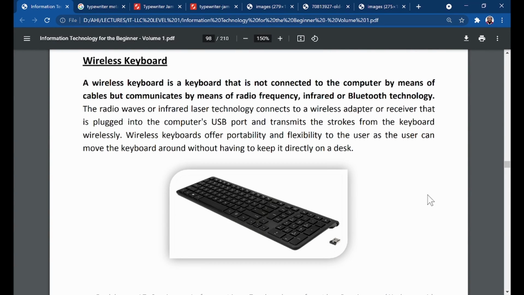Now, let's look at wireless keyboards. I'm sure you've seen a wireless keyboard before, right? A wireless keyboard is a keyboard that is not connected to the computer by means of cables, but communicates by means of radio frequency, infrared, or Bluetooth technology. The radio waves or infrared laser technology connects to a wireless adapter or receiver that is plugged into the computer's USB port and transmits the strokes from the keyboard wirelessly. Wireless keyboards offer portability and flexibility to the user, as the user can move the keyboard around without having to keep it directly on the desk.